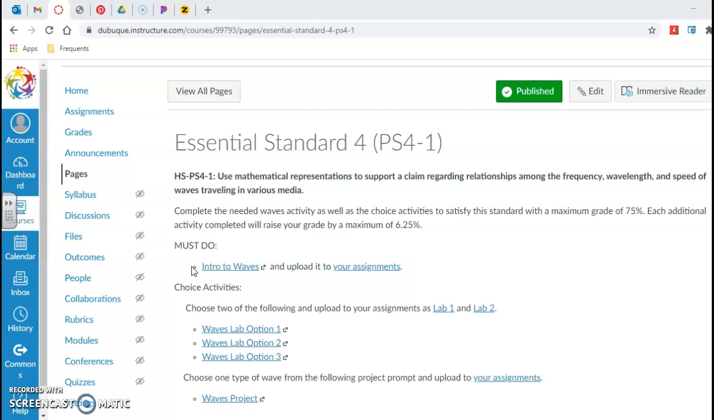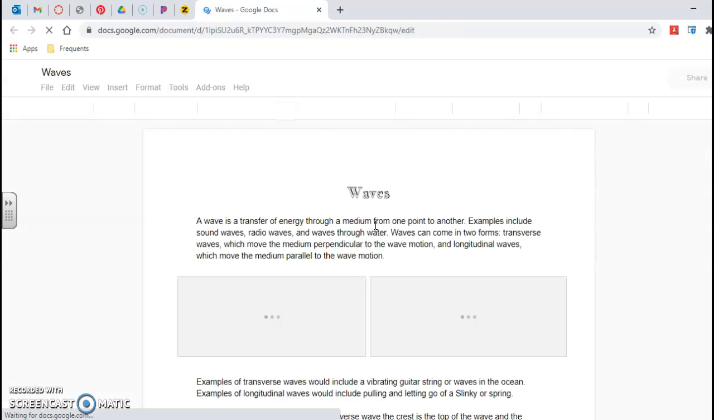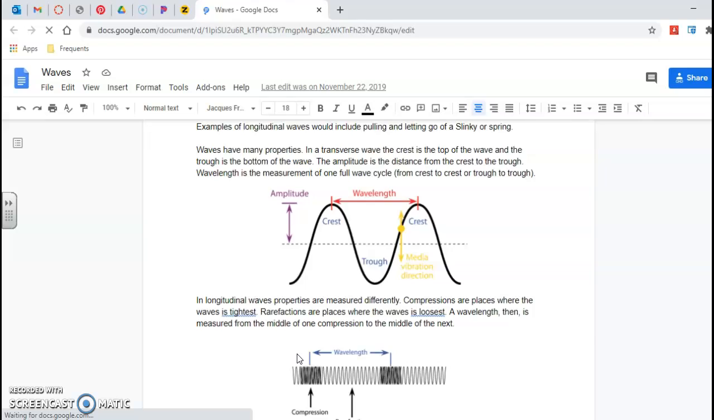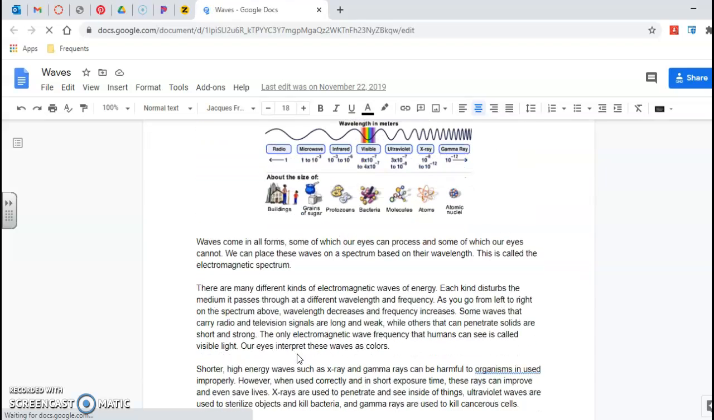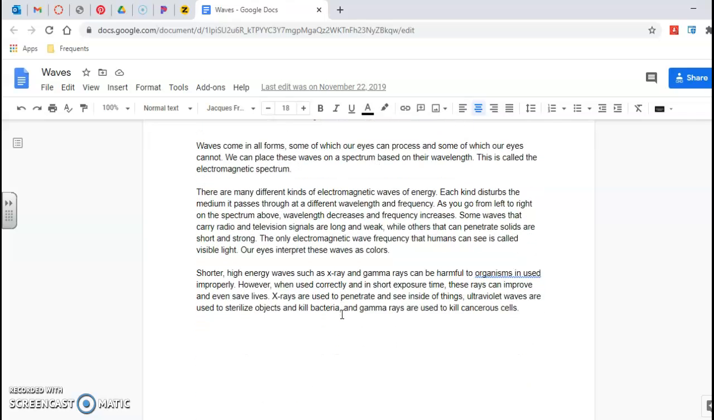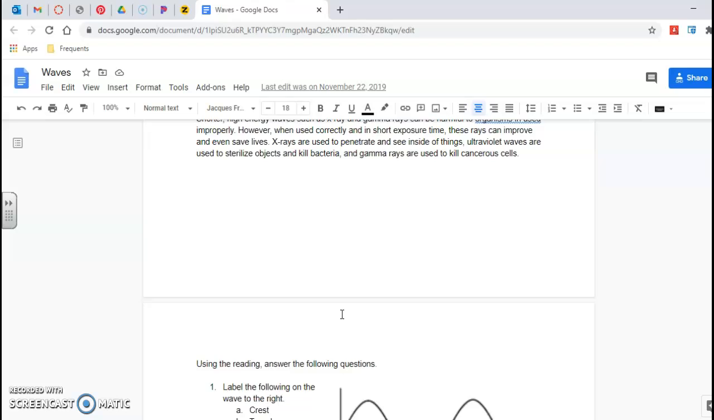So the very first thing that you should be doing before you get too far into the standard is the Intro to Waves paper. Now this is going to have some reading for you to take a look at. You're going to be labeling some things. As you go through here, it might be beneficial for you to do this on pencil paper and then upload it. That's completely fine. I would still probably have the hard or the electronic copy open so you can see the colors here. If you are a person that wants to do it online, that's completely okay as well.